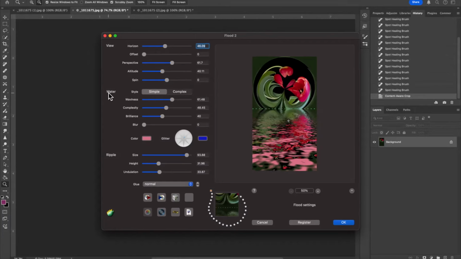Now you can also alter where the ripples are, the size of them. That doesn't really make much difference. You can do the height. That doesn't make a lot of difference. Waviness, complexity, brilliance. So you can see there's lots of different settings you can use, and I think that's more or less what I did. Let's have a try at the undulation.